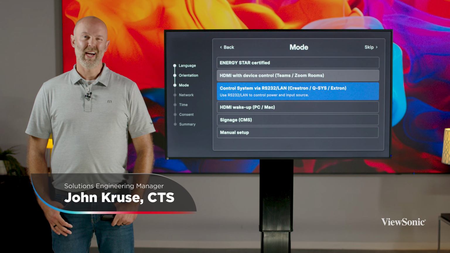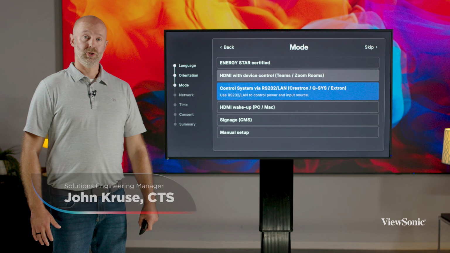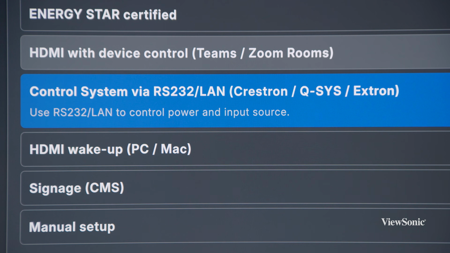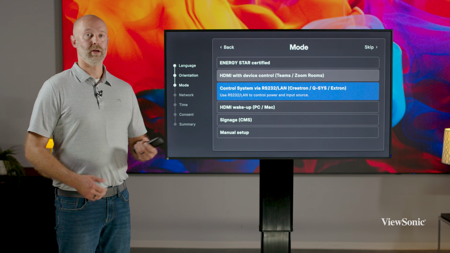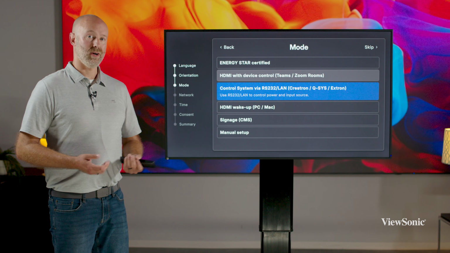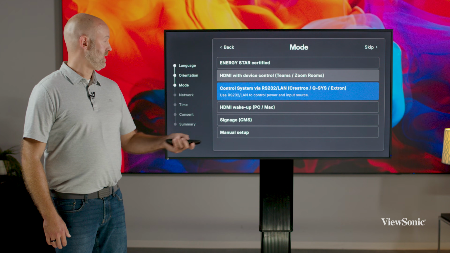Setup wizard, the actual modes that we offer you. Today I'd like to take a look at control systems via RS-232, serial, or LAN. This is the mode you're going to want in a connected or automated space like Crestron, Q-SYS, Extron, any of those great partners. Let's toggle in and take a closer look together.